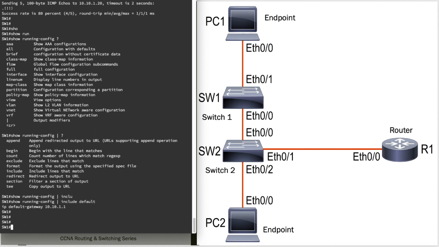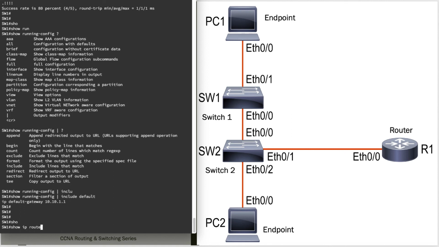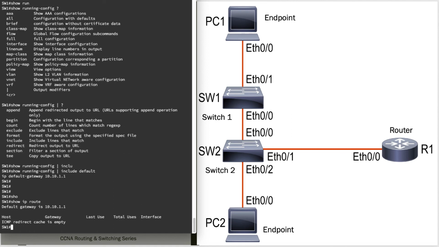And if I want to see that route configured, I can make use of the command show IP route. In this case, it says your default gateway is 10.10.1.1. These are some of the things that we can verify. Again, we can make use of any other things. Like if you want to take a look at a particular section, you can do that. If you want to exclude certain things, you can do that too.